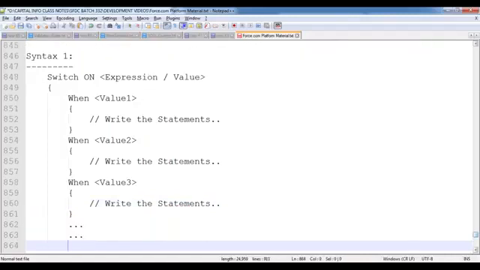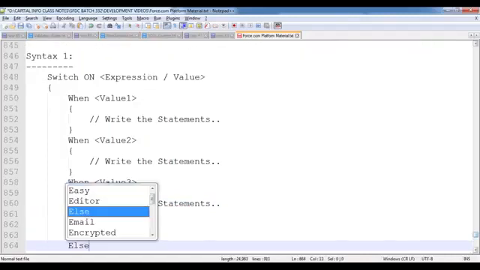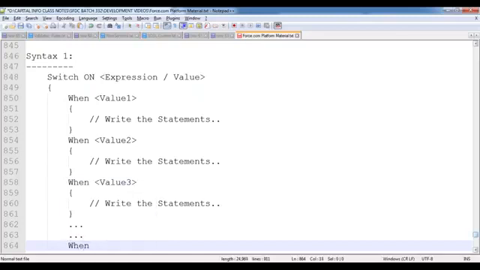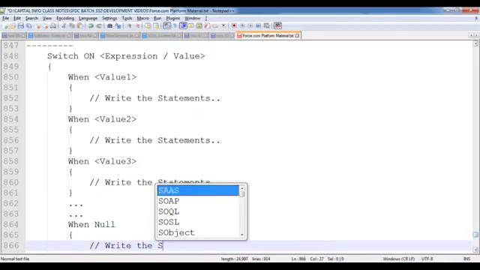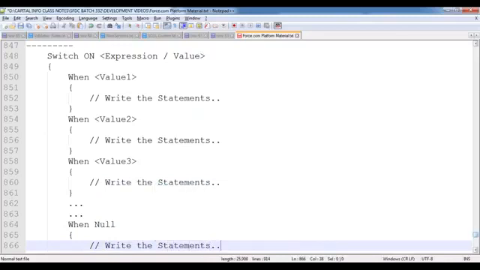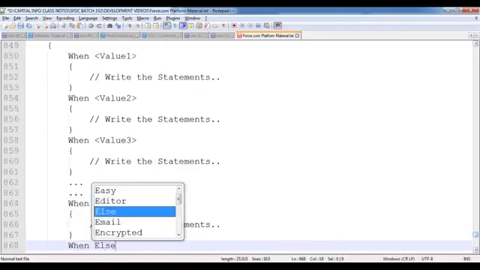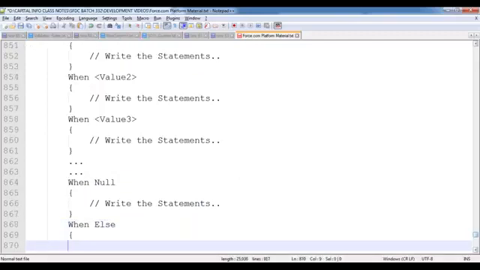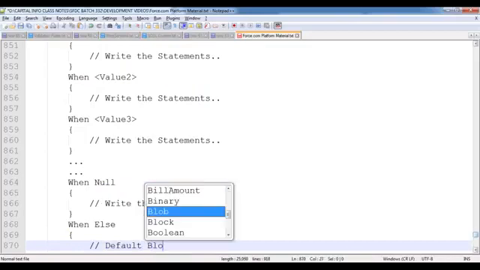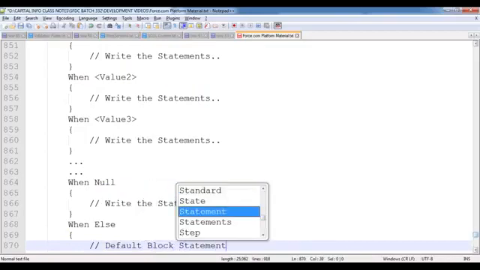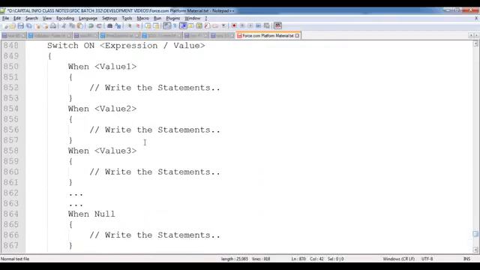If any one of these branches is not satisfying, then we will have that else. When we can compare with the null also. When null, then we can write the statements. And then when else, that means if any of the conditions is not satisfying, then we are executing this default block statement. This is the syntax we have to follow.